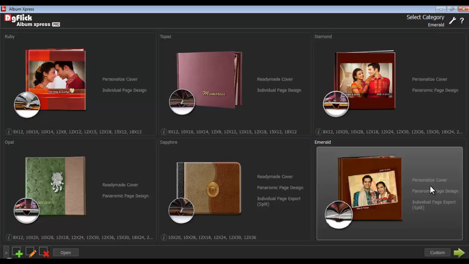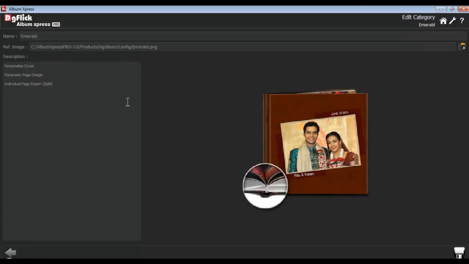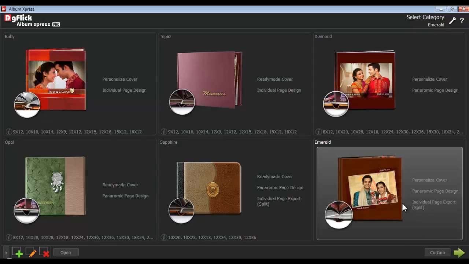Now say if you want to edit or modify an existing category. Just select the category and use the Edit button. You can edit the category's name, change the reference image, and also edit the description. After you finish with the editing, save the changes, and your category is edited.